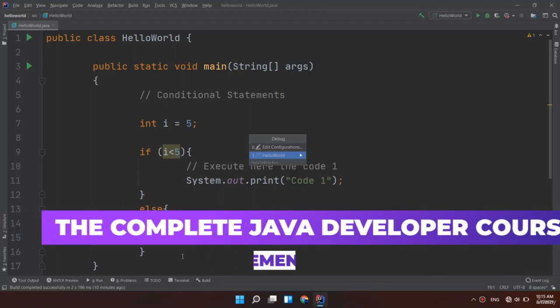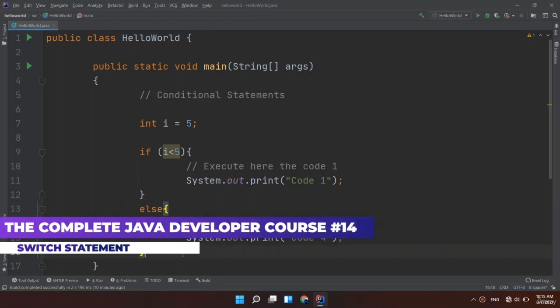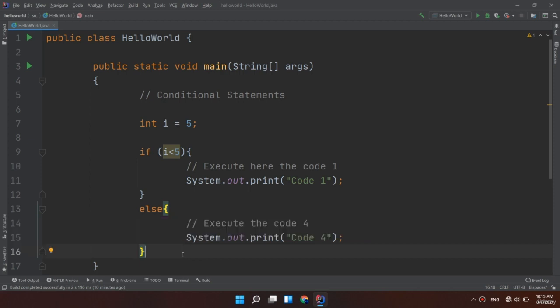We started learning about the conditional statements in Java. And in this video, we will learn about the switch statement. So we will translate the if conditions and the if else conditions and statements to a switch statement.